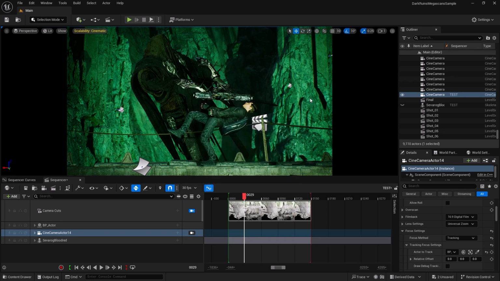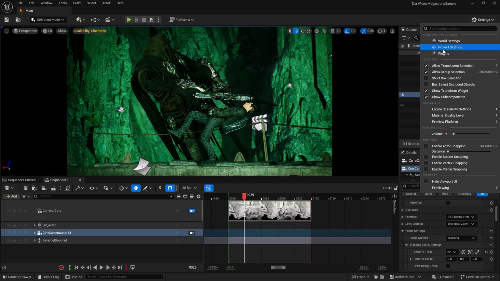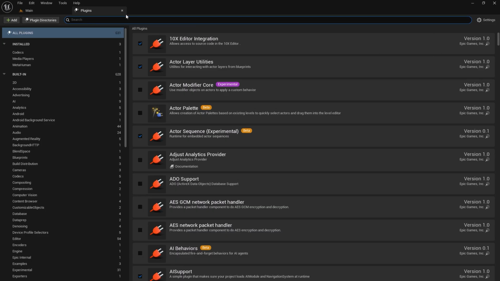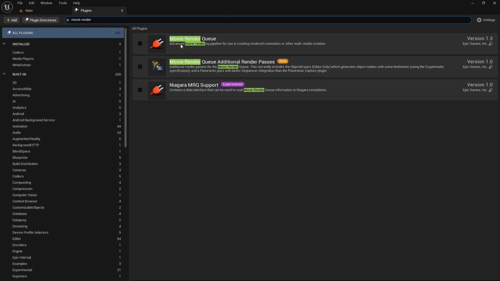But in my case, I don't want a screenshot. I just want to render this. For rendering, you need to click on this one, but you can see this is just a simple thing, render captured movie. We cannot add more details. So we need to come here to the plugins, and in here we need to search for movie render queue. This is the one we need to enable. So I'll click on this one, and then we need to restart Unreal Engine, as you need to do for all plugins. I'll tell it restart now.